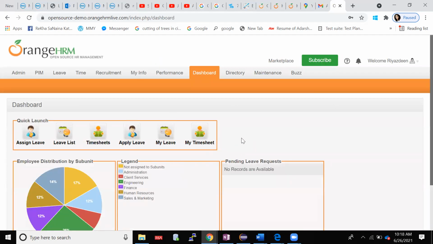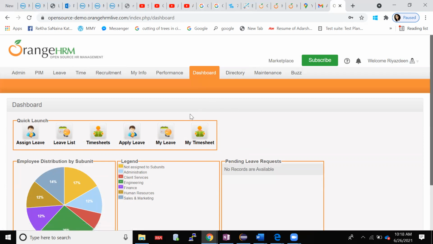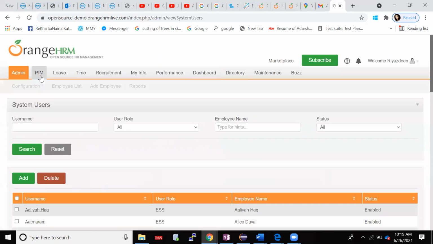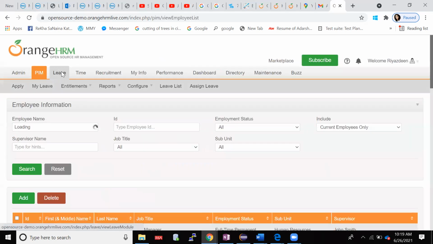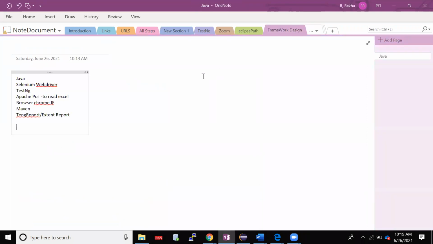So when I come to this page, this is my home page, right? Meaning the dashboard. Once I log in, I'll be landing here. So the basic thing is I'll have to get the URL and do a login. I'll have to verify a few tabs, like the admin page, then PIM page, then leave page, and after doing everything, I'll log out. So how do I design my framework? Okay, just note it down. I'll tell you theoretically first.